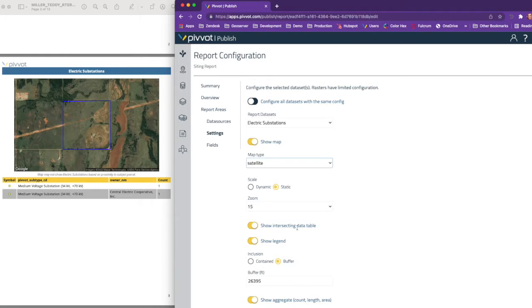Next, you have the option to show the intersecting data table, and that is in reference to this table that is located underneath of your map. Next is going to be the option to show the legend, and that is referencing the leftmost column inside of the data table.